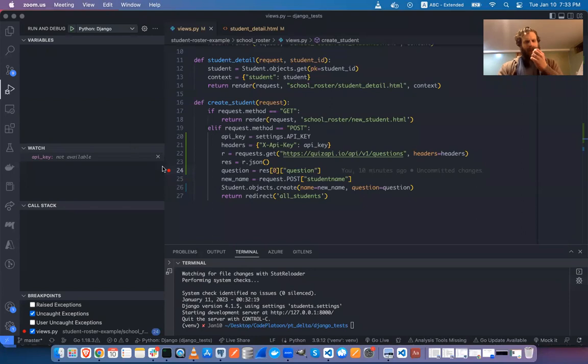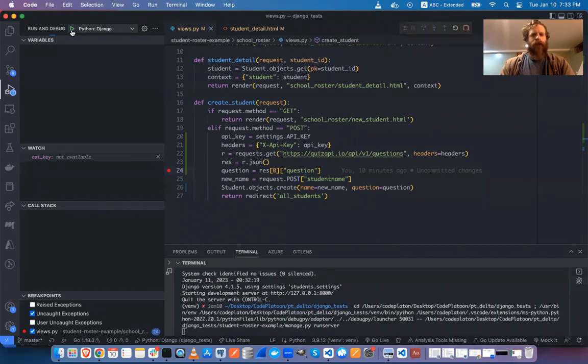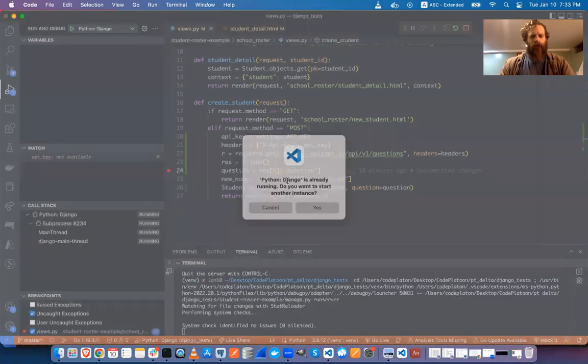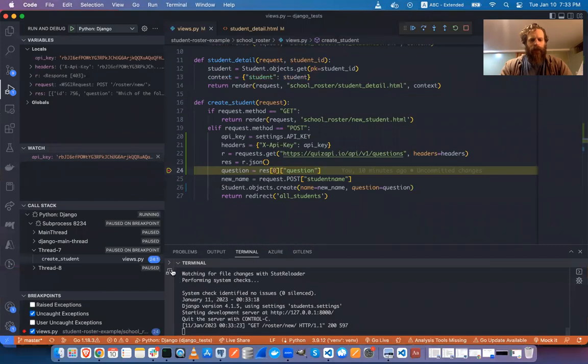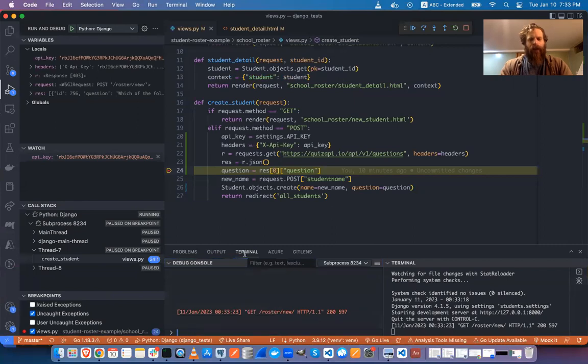Okay, first thing I'd like to do real quick: I was fumbling around earlier and couldn't find the debug terminal. It's actually right here. So I'm just going to run in debug mode again. This is running in debug mode, and I can go create a new student, and then it's going to stop here. If I click on the debug console, here's where I can see all of the values that are available to me at this point in the program.